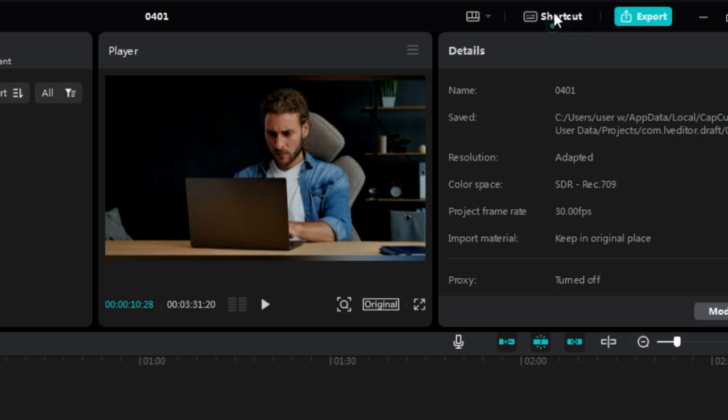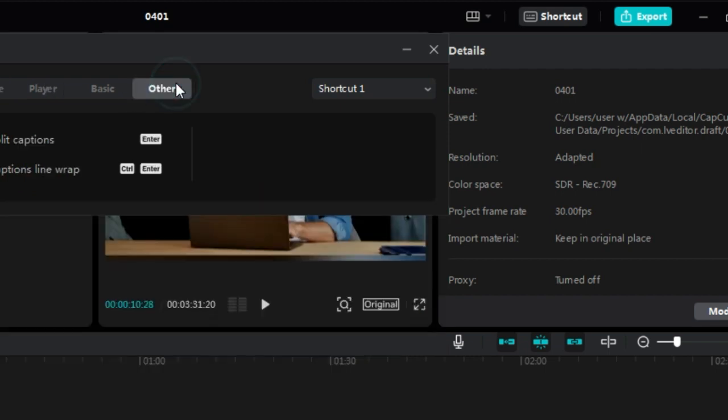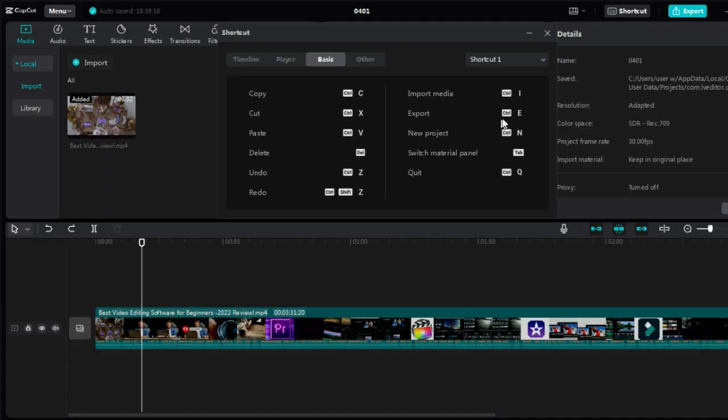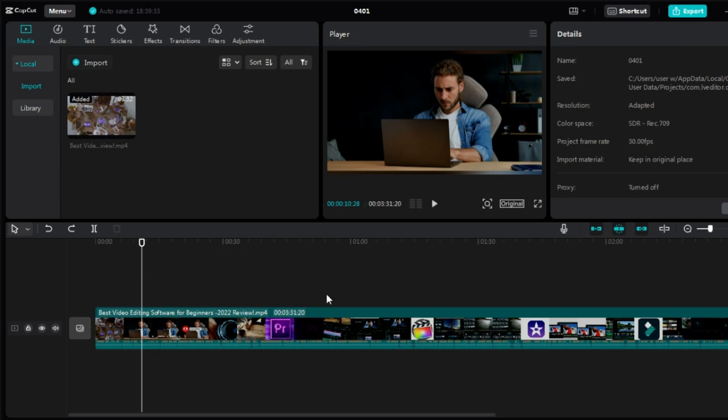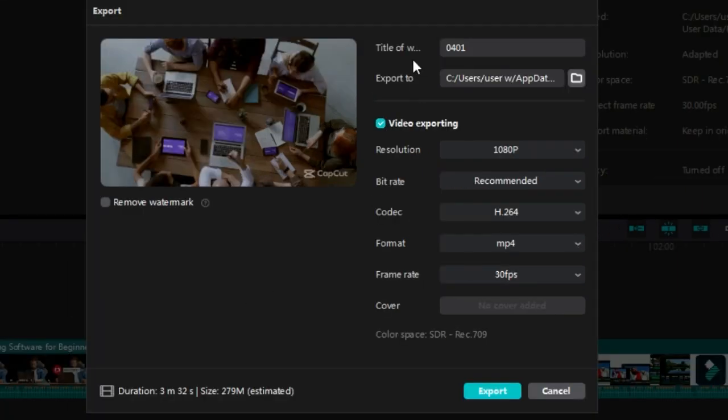Let's quickly check out the shortcut at this very place by clicking the shortcut, and then let's look for export. Export, you can see the shortcut is Control E. In fact, in the majority of editors, the shortcut is Control E. So you either click on this place or press Control E, and it's going to bring out the options.